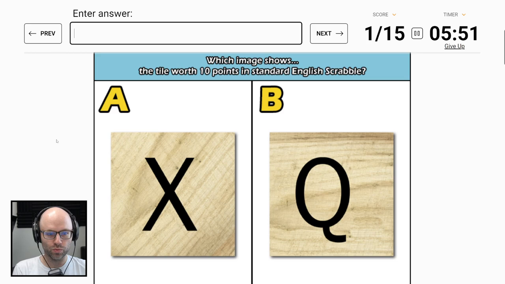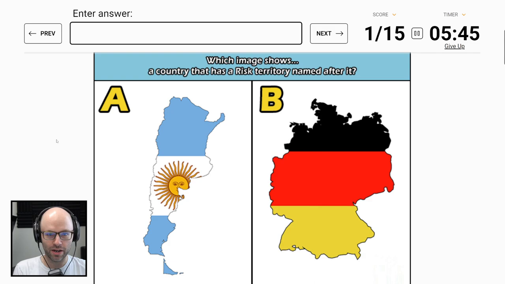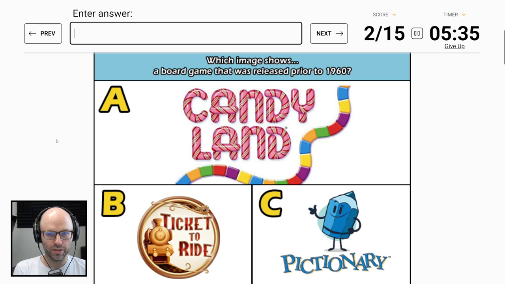Which of these is worth 10 points? X. Oh, fuck. Which of these has a Risk territory named after it? It must be Argentina. Germany's probably broken down provincially. Which of these was released prior to 1960? Candyland is so ass. It must be Candyland.